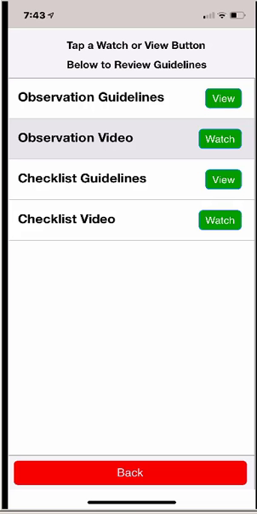Before the video gets started, we're going to give you instructions on how to stop video playback and get back to the app. So I'm going to go ahead and tap on the watch button here next to the observation video, and the video is going to start to play.